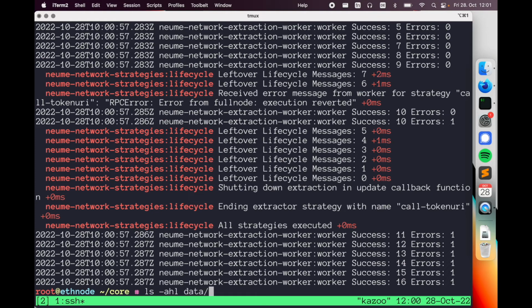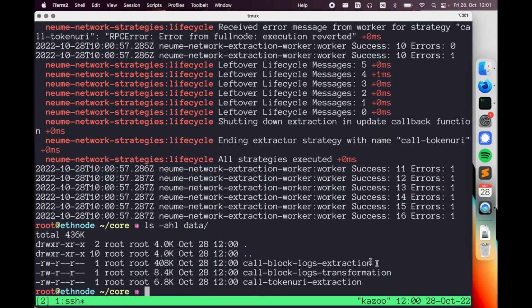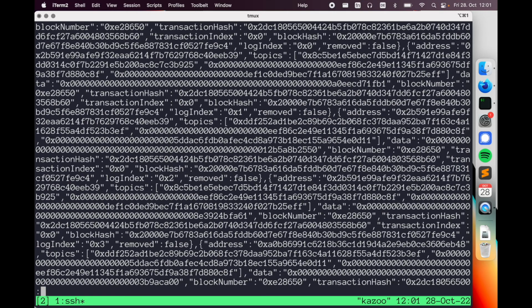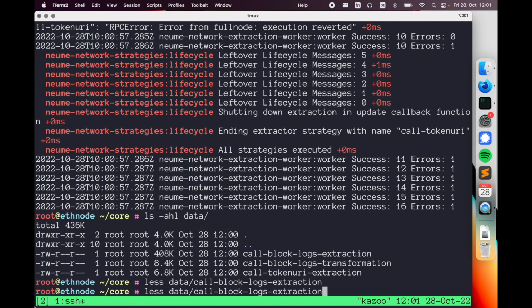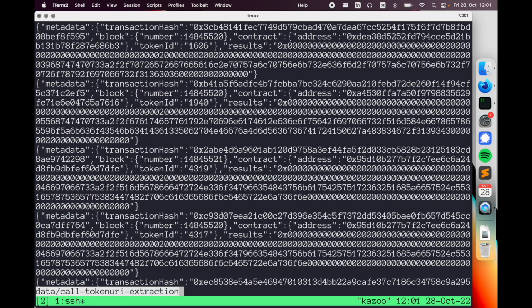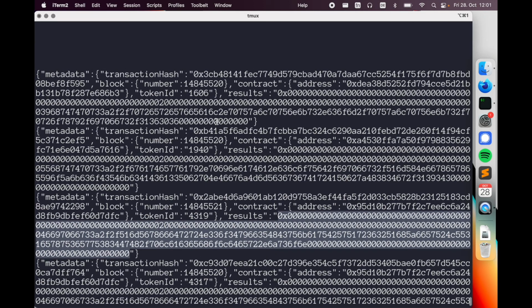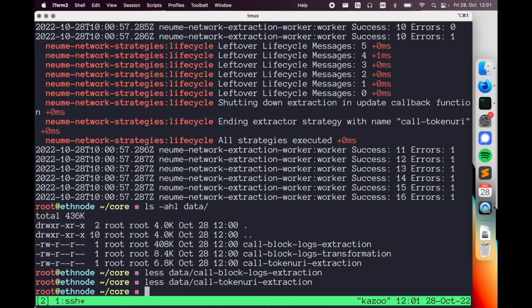You can also see that in the data directory we now have 3 files. We still have the call block logs extraction, which contains all of this data. We also have the transformation file, and then additionally we have the call token URI file, and that's new because it contains this result hex, which is the token URI that we were speaking about before.